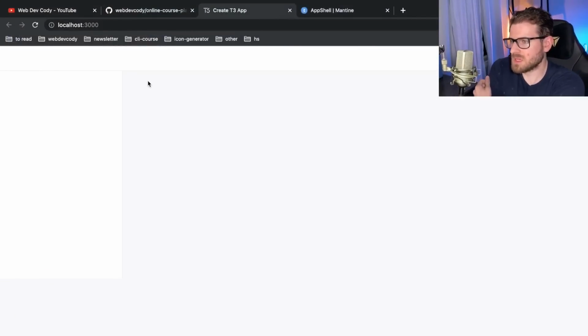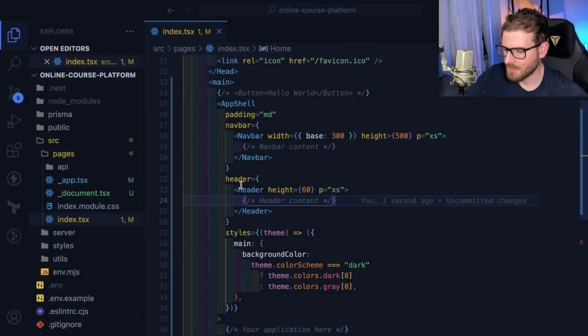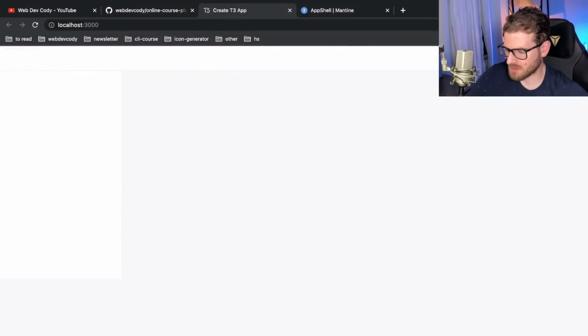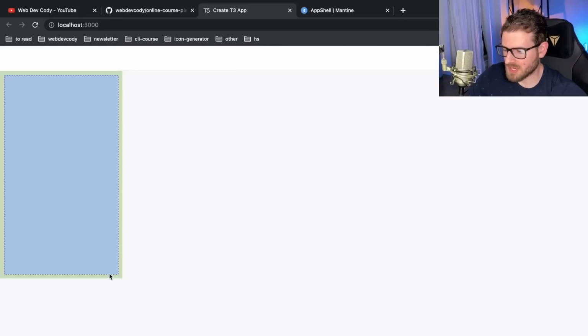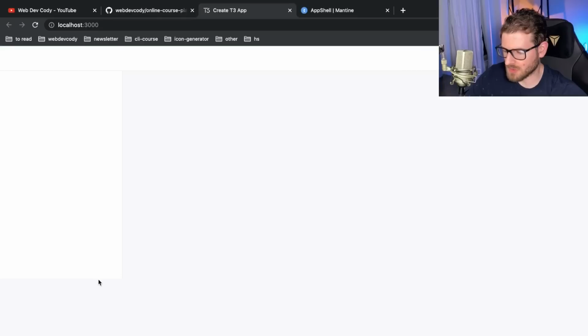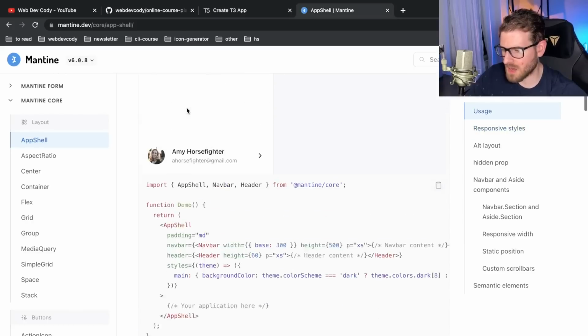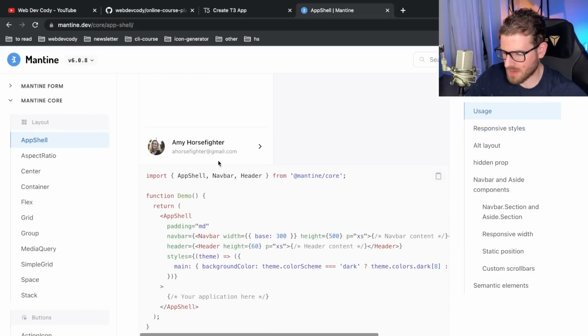Okay, I do see a kind of shell outline here. It's kind of hard to see, but I don't like how it's not full screen here. Shouldn't it be full screen? I would bet that the body or the HTML is not fully full screened, or there's like a thing down here. Because if you look at the Mantine component, there was this little Amy horse fighter. How do I get rid of that place? I don't want Amy horse fighter.